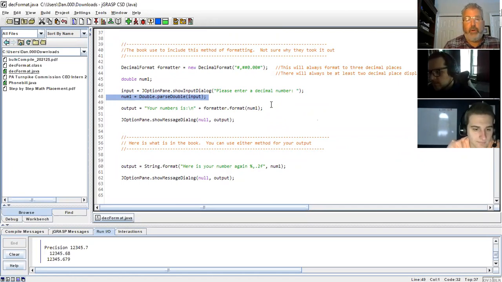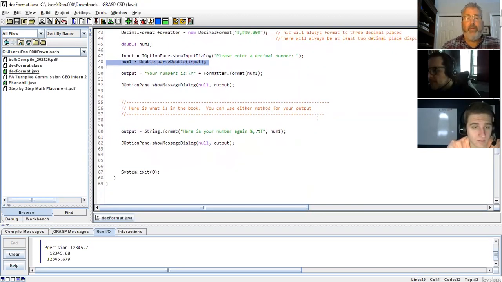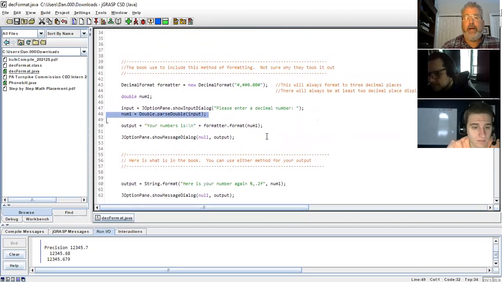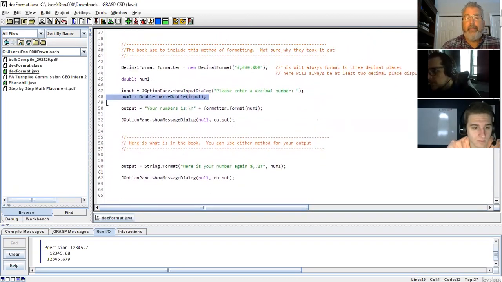Now we're going to take a look at 2 different ways to display decimals and so on, to do formatting in a JOptionPane. The book used to cover both of these ways, but they don't anymore. They only cover the way we were just talking about. Now, the other way to print to JOptionPane, first thing is I'm going to create this line number 43, DecimalFormat formatter equals new DecimalFormat.